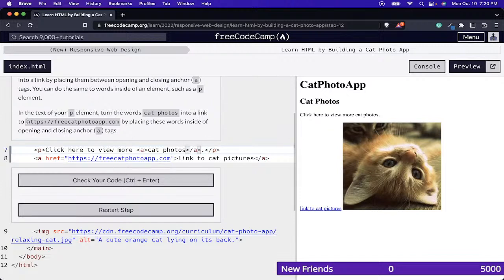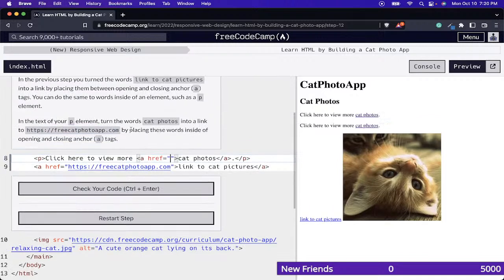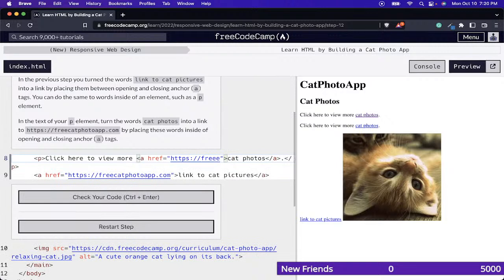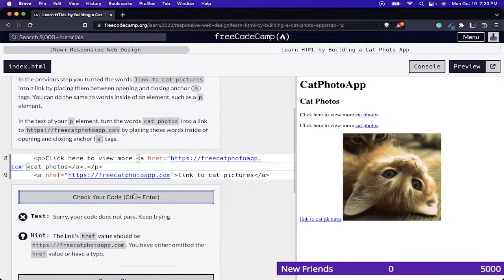Okay, we're going to link here. So copy that link, go in here and do an href. I couldn't paste it. Alright, let's try running that. Oh, I put the wrong address. freecatphotoapp.com. Let me try it again. Copy it.